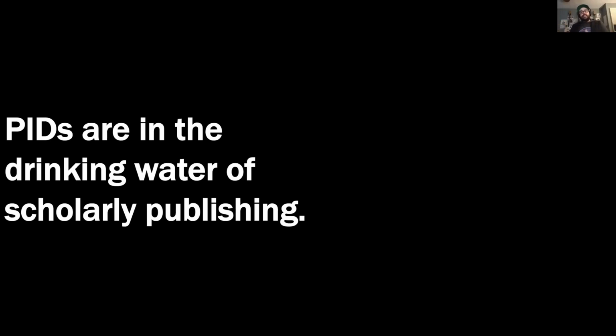But behind the scenes, this stuff is vital. And it's a part of the open infrastructure of scholarly publishing that's really easy to ignore. It's kind of like the plumbing of publishing and research sharing. So just a note at the beginning to think about this, that persistent identifiers are really flowing throughout all of the work that we're doing in this space.